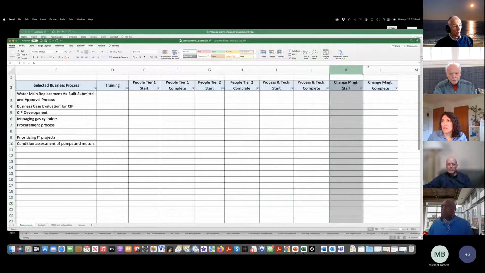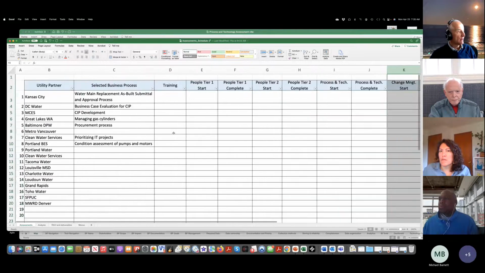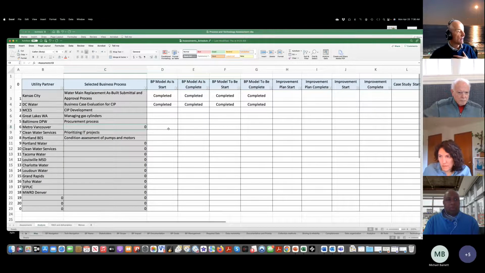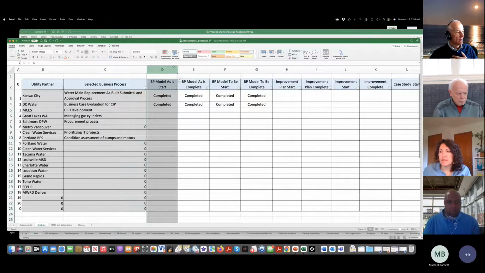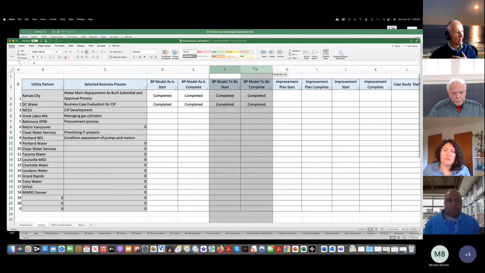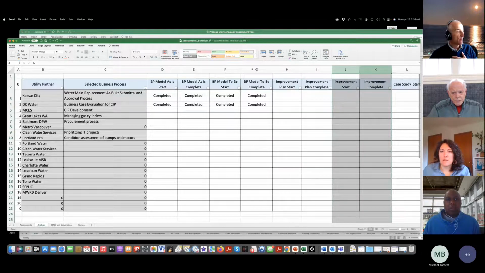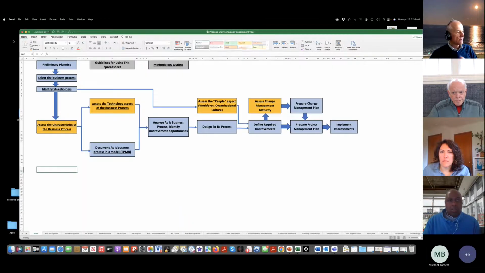And then we're also working on the change management. The idea was that here we would just say the dates when you would start and complete, so they have a map of who's doing what and where we are overall. So that's sort of for the assessment side. And then everybody knows that after the assessments, we have developing the business process models for as-is, for the to-be, plan the improvement, then start, and then prepare a case study. So that is the framework that we've been talking about.